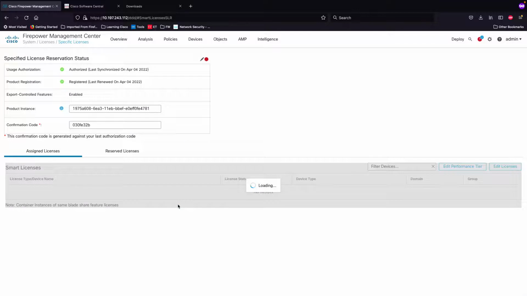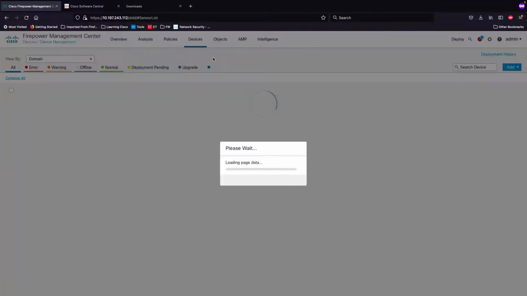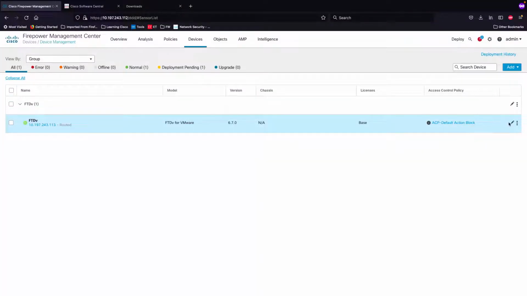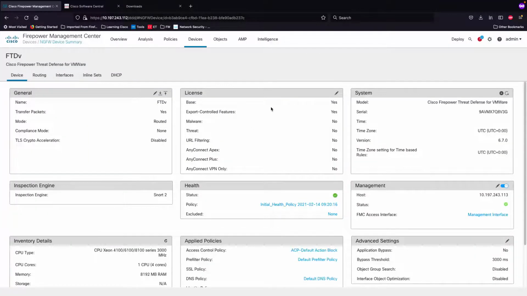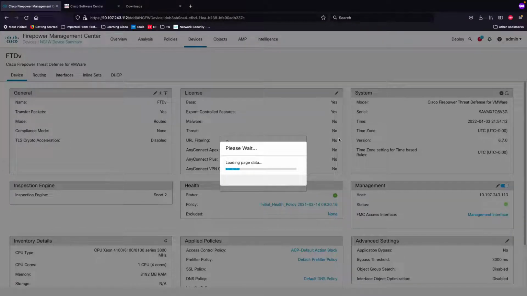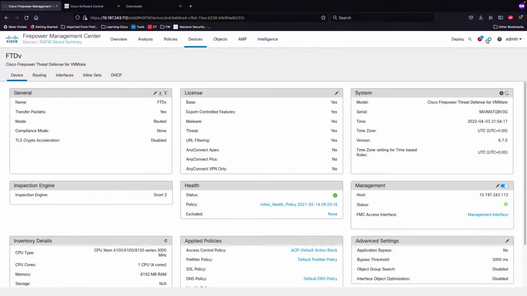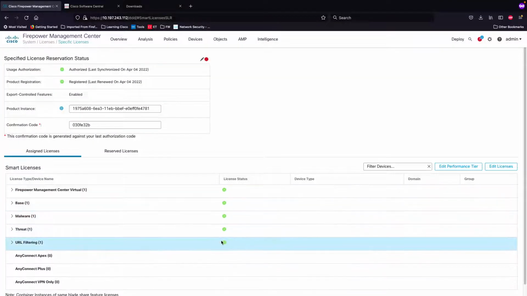This will automatically get those licenses onto my FMC, and I can directly go to my device management, edit the licenses, and enable those licenses, and will start consuming the licenses that I just got from my specific license reservation. Okay, let's go back to the specific license reservation and verify that we have got the licenses and we are consuming, and we are all authorized, registered, everything in compliance.